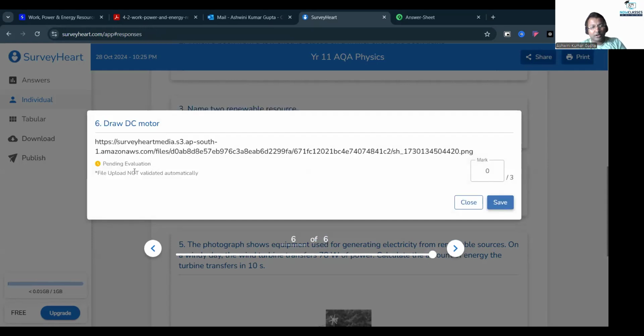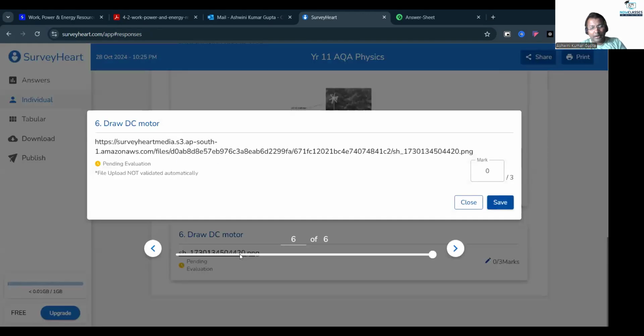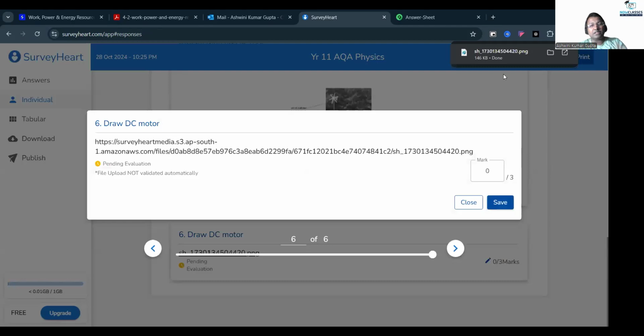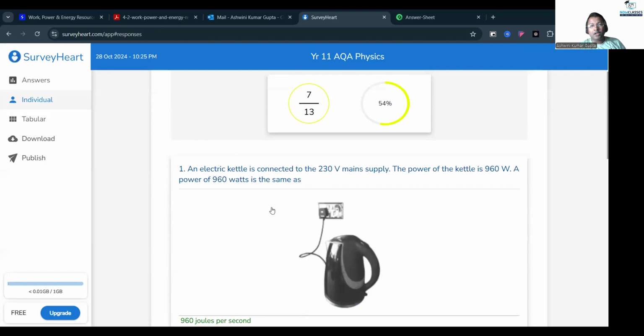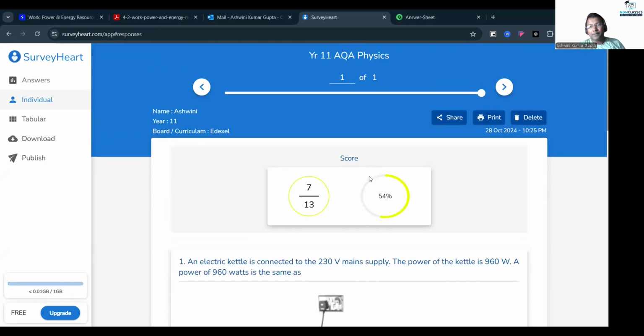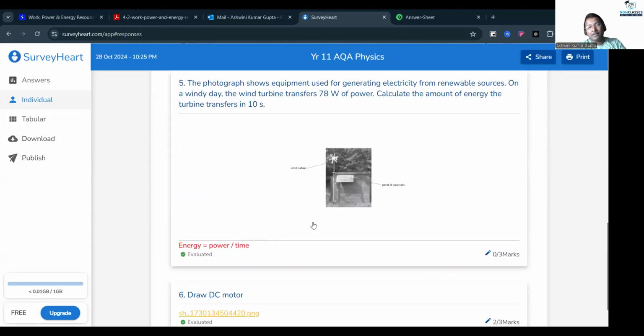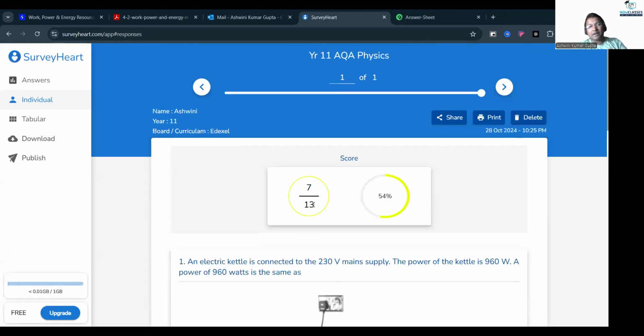File upload is not validated automatically. So for that, we have to go to this file first. So close and go here and just open that file. Whatever he has written, it will be downloaded. If you find that it is correct, then you can evaluate, whatever marks you are going to give. Then save. Now see, the score has come. All the questions have been completely evaluated, and the marks have been disclosed.